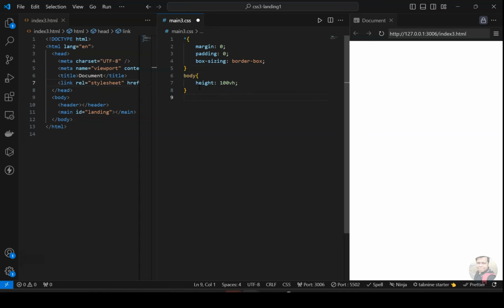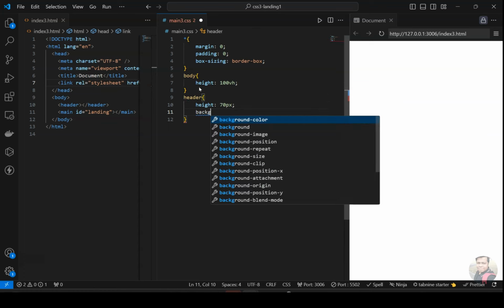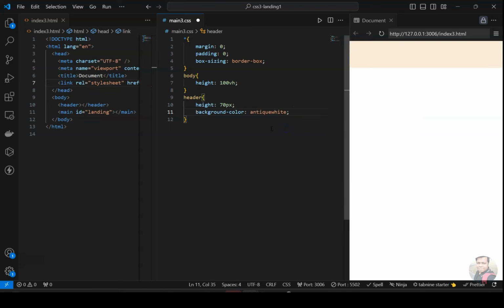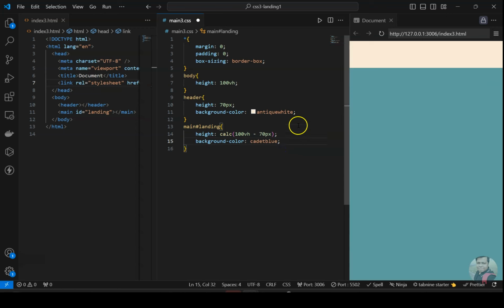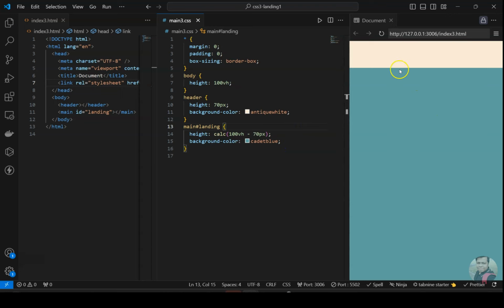Now we'll do the header section, where I will set the height equal to 70px and give some background color. So this is the header section, you can see, and then the main landing. There I'd be setting the height equal to 100vh minus 70px, and a background color, something very simple. Now you can see the two sections.